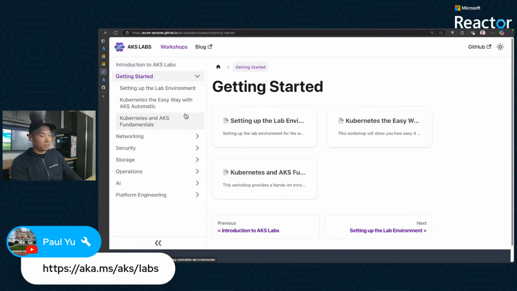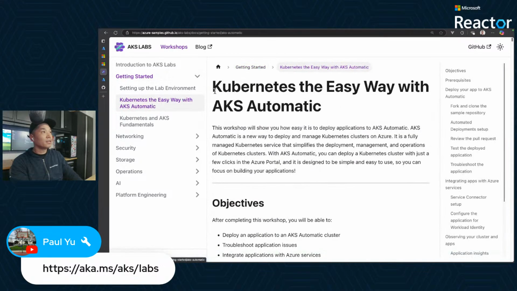But today, you're going to click Getting Started to expand the menu. And then we're going to do this lab right here, Kubernetes the Easy Way with AKS Automatic. So let's go ahead and click on that. Like I said, we're just going to dive right in. We're going to get you all set up, get you rolling, and then we'll talk about some of the features along the way.